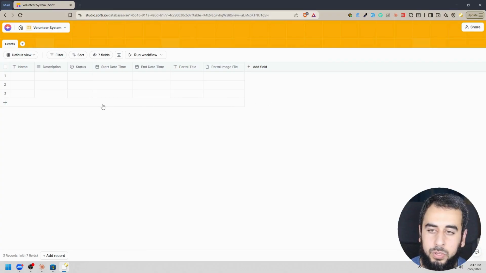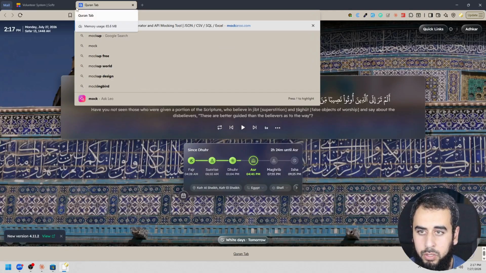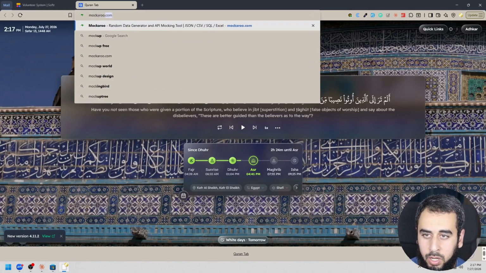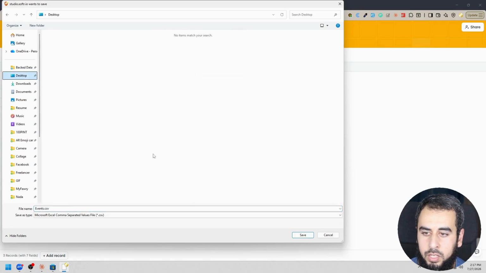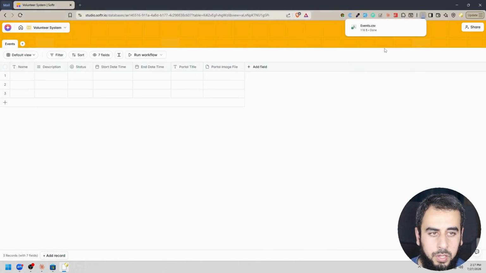All right, let's put in some dummy data. Last time we used a service called Mockaroo, right, to get mock data. But this time, let's actually not do that. Let's use AI to give us this dummy data. What I'm going to do is export this data. I'm going to click on the event, left click or right click, and then export to CSV. And then I'm just going to add it to the desktop here.